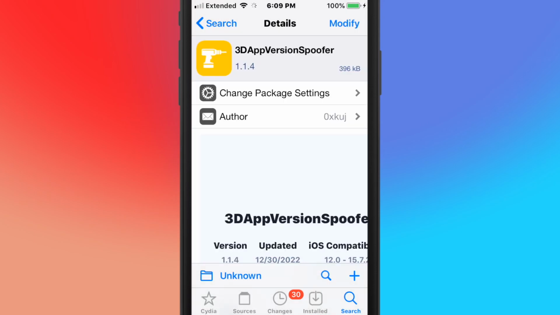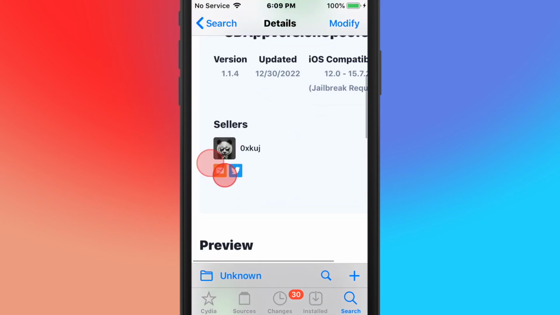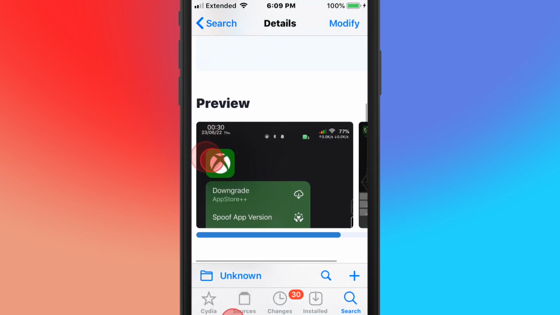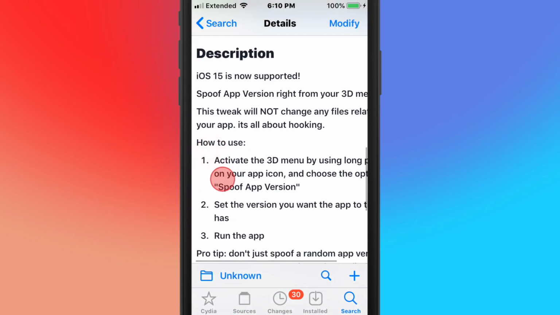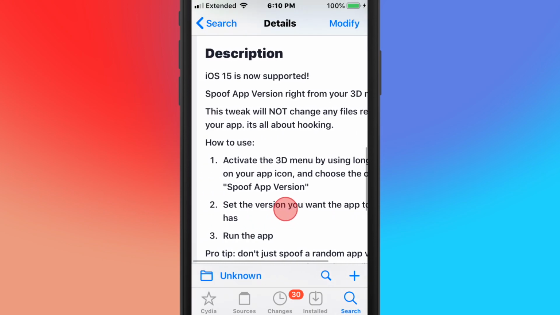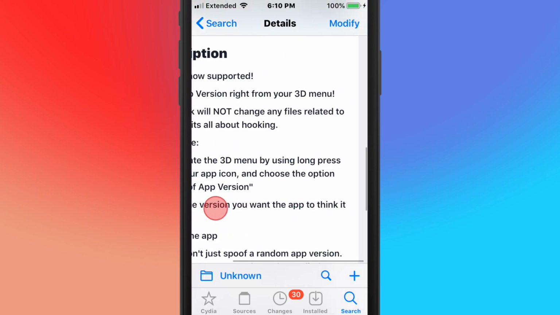This is called 3D App Version Spoofer. This tweak adds app version spoofing capabilities. This is for iOS 12 to 15.7.2. So spoof the app version right from the 3D Touch menu. It will not change any files related to the app.